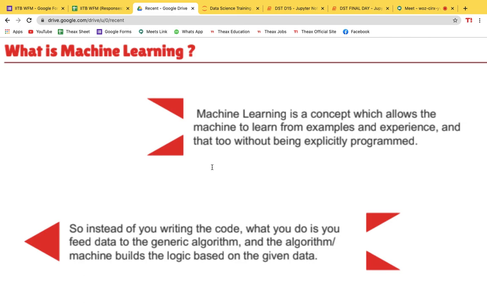Now what are these algorithms? Algorithms are a set of rules or statistical techniques used to learn patterns in data to draw significant information, or you can say it's the logic behind a machine learning model. There are a lot of algorithms. We'll go one by one and see.